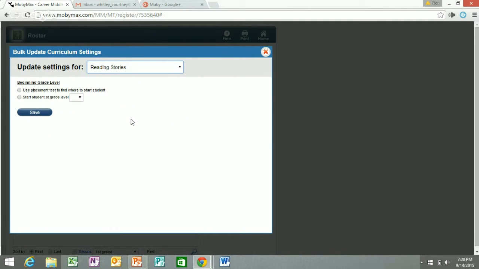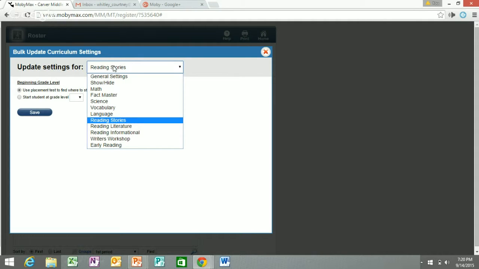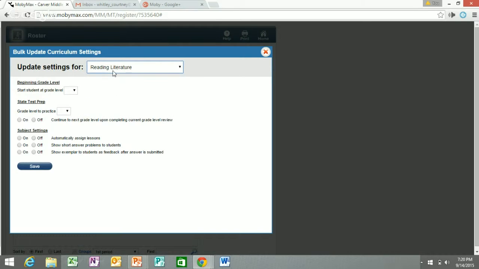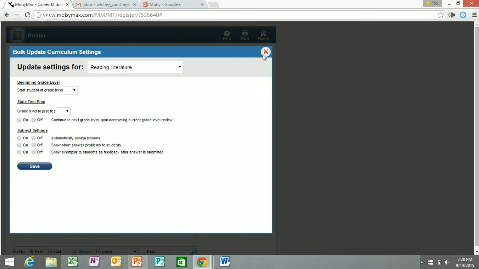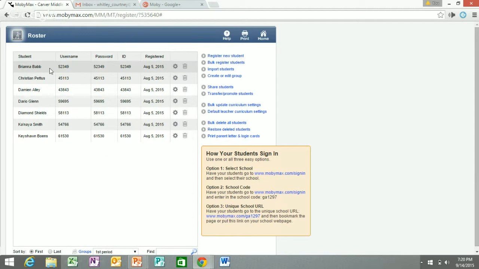Reading stories is typically what I like to use the best because it is nonfiction and fiction, and I do use the placement test to start, because it does give you their grade level. And then the reading literature and the reading informational actually will just go off of whatever they score under reading stories. And so you can set up your things like that. Okay.